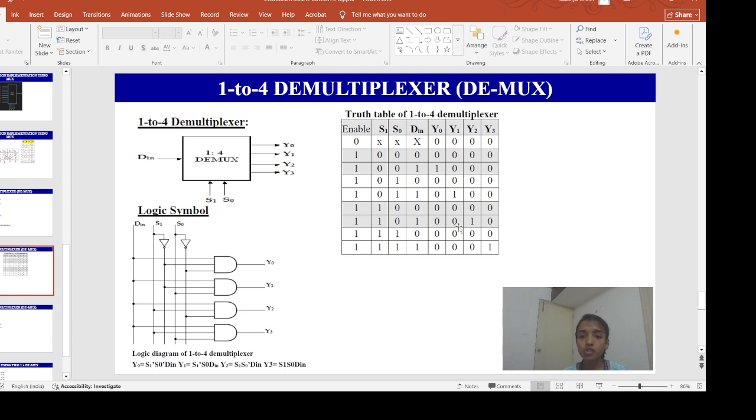Then Y2 is 1 for which input combination? D in into S0 bar into S1. Y3 is 1 for all three, D in into S0 into S1, right? So obviously Y0 will be S1 bar S0 bar D in, Y1 equals S1 bar S0 D in, Y2 equals S1 S0 bar D in, and Y3 is S1 S0 D in. Okay.